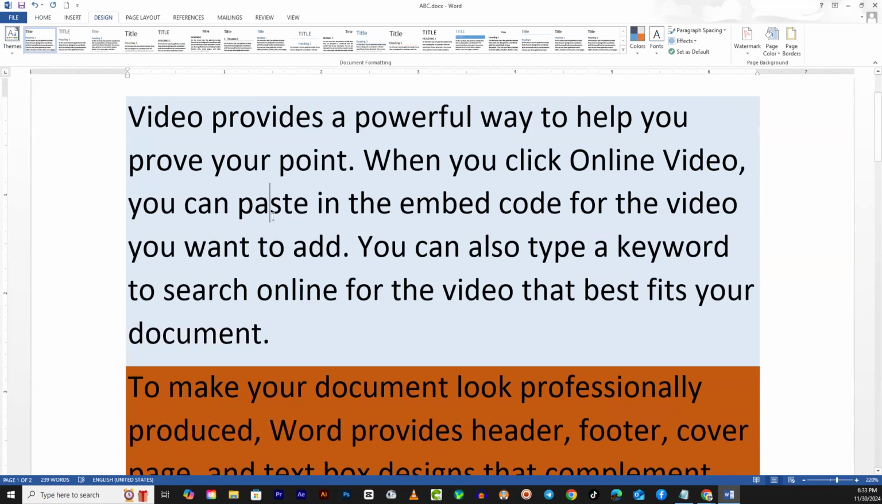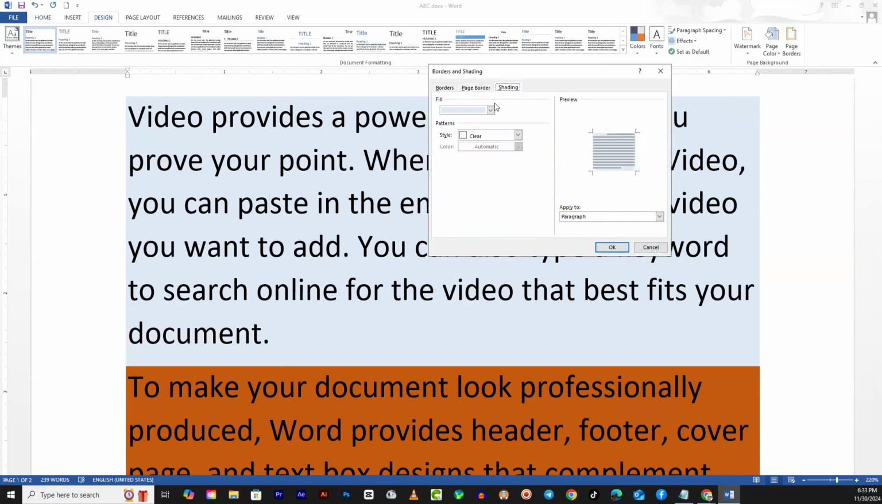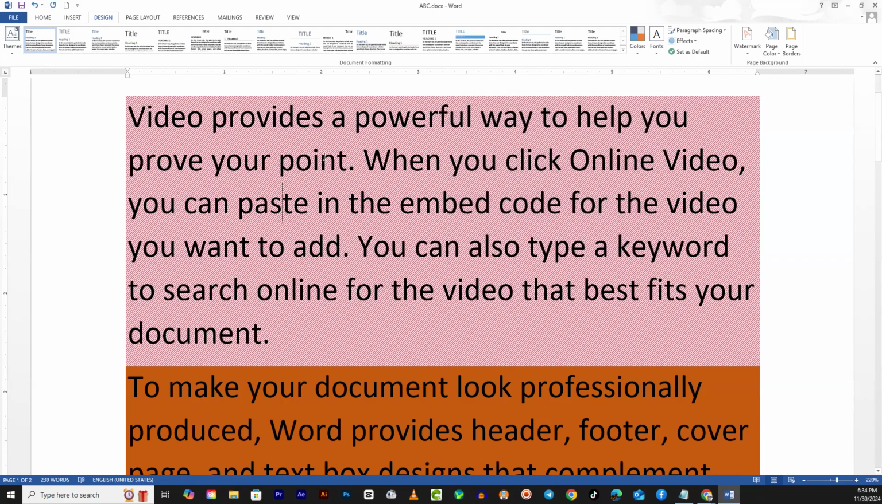So how can we remove this shade? By going again there, shading, fill, no color. It will be cleared. And apply to paragraph, it will be applied to the paragraph. And pattern, you can also select any pattern as the shading. And color, you can change the pattern colors like that. Now you can see the background of the text has been changed into a colored pattern.